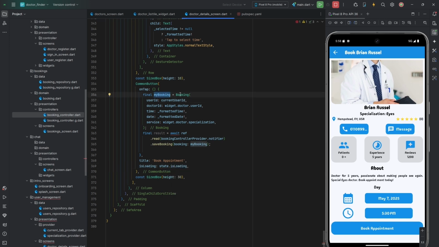So of course, here in the booking that we want to create, we want to first of all pass the current user ID. We pass the doctor ID, the widget.doctor.user ID, the time, which is the formatted time, the date, the formatted date, sorry, and the service, the widget.doctor.specialization. That is the service that we want, maybe the eyes, or ears, etc.